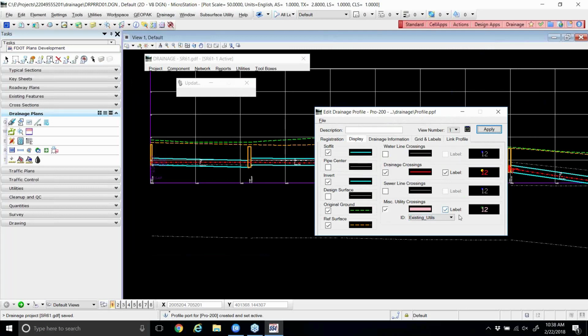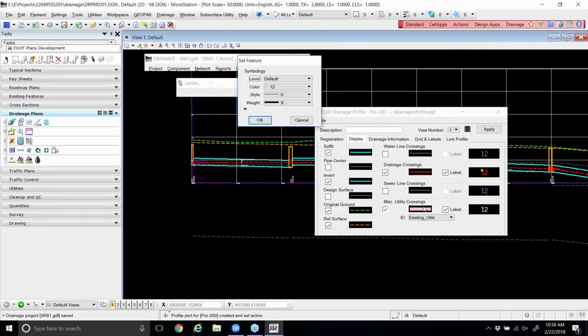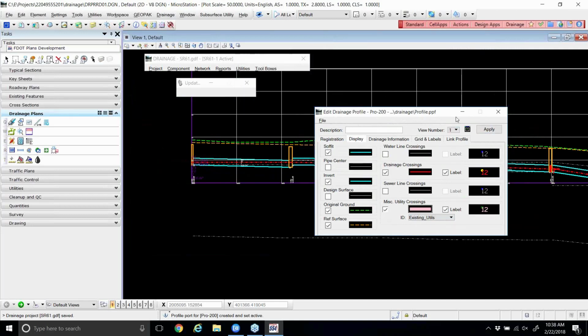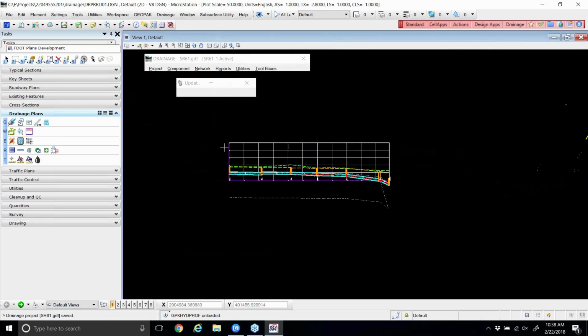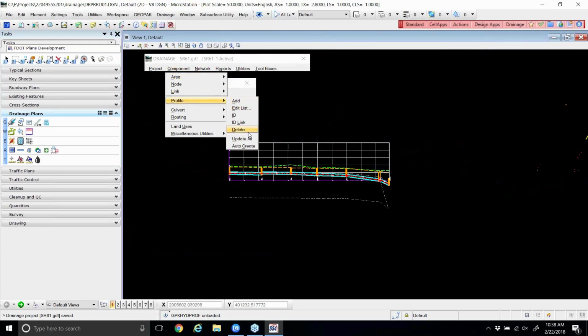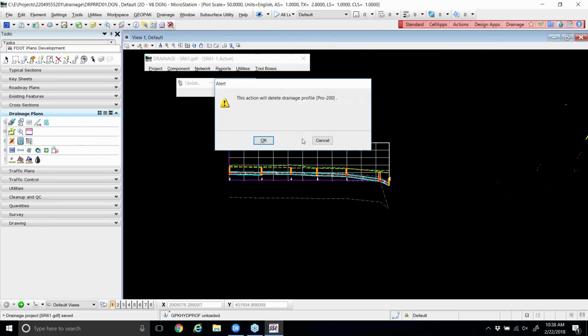I don't see any large thick pink line here. I don't see any text that's in pink. So what I'm going to do is go ahead and close this profile. I'll delete it and just rebuild it and see if we can get it to work. So I'm going to go back here to Component, Profile, Delete. I'm going to delete the only profile I have.